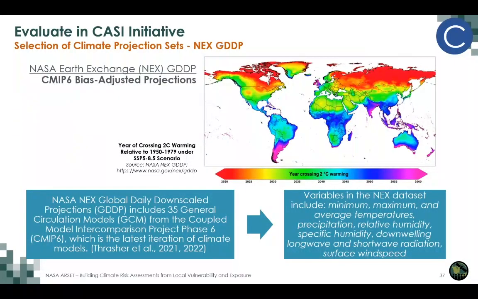After considering all of these different aspects and characteristics that we want in a climate projection set, we were drawn to the NASA Earth Exchange Global Daily Downscaled Projections, or the NASA NEX-GDDP data set. NEX-GDDP offers 35 general circulation models or climate models from CMIP6, which is the latest iteration of climate models. You can see in the upper right the resolution of these types of simulations. And here we're looking at the year in which the local temperature change exceeds 2 degrees Celsius compared to the 1950 to 1979 period, under a high emissions SSP5-8.5 scenario.